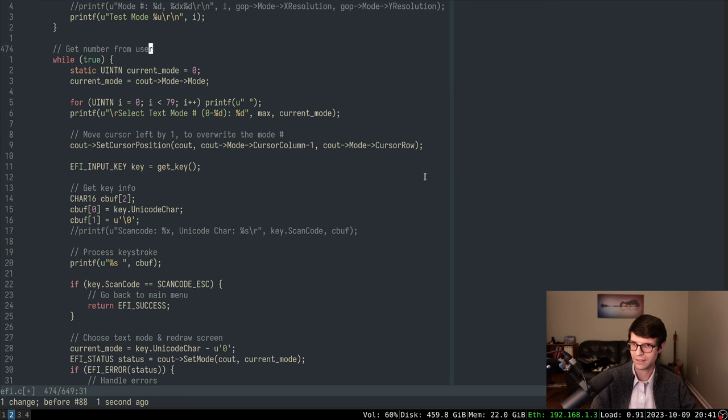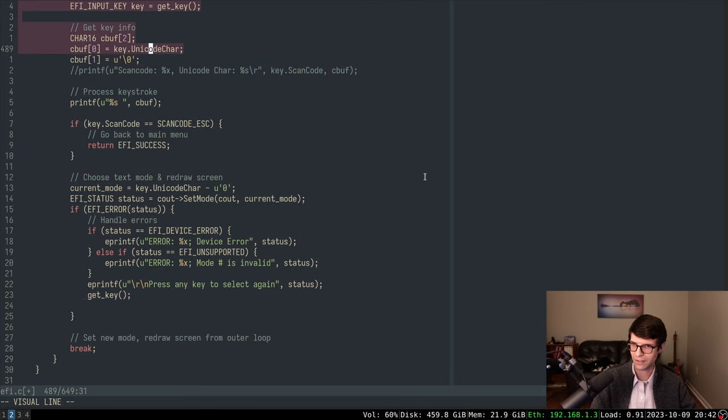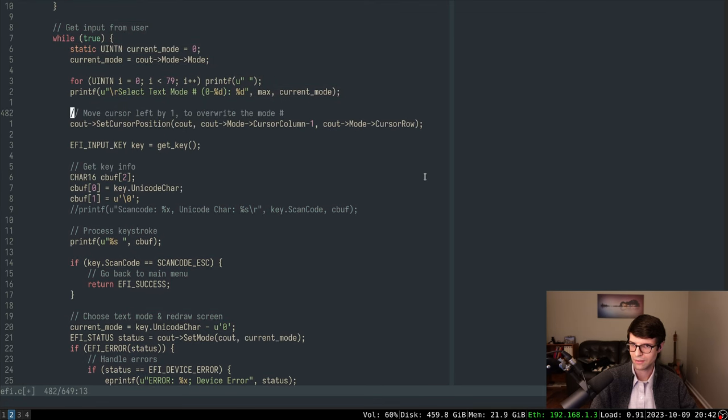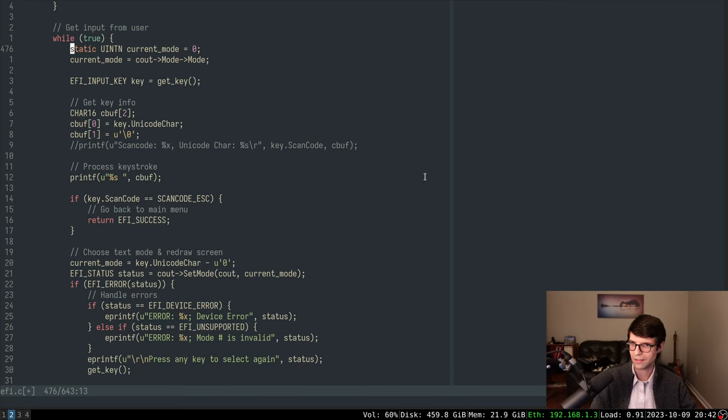I'm gonna gut this probably to make a sort of menu system. Get input from user, and we'll just process it within the loop here. So I'm just gonna get this stuff right now. I guess we'll take in a key though. And we'll have to mess with the cursor positions right now. Not gonna do that stuff.